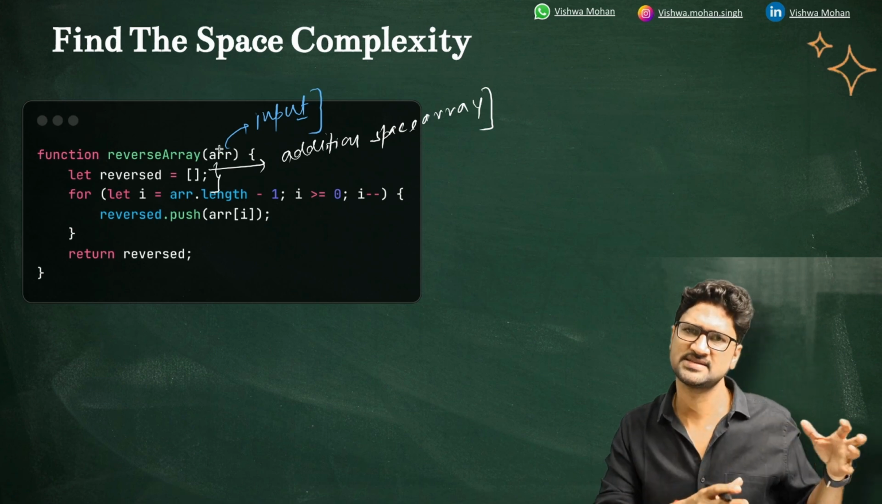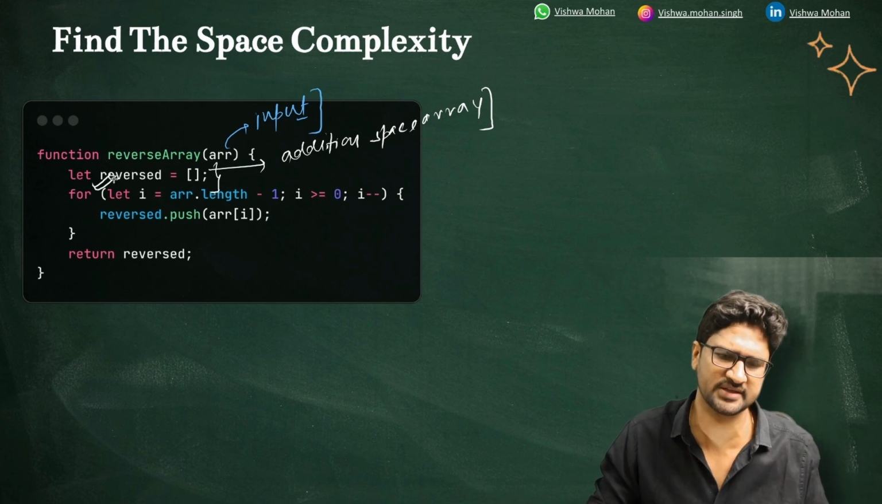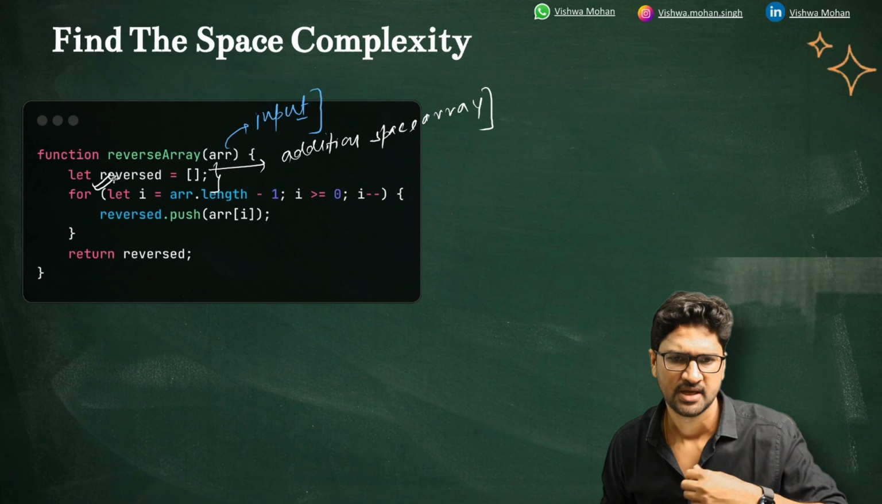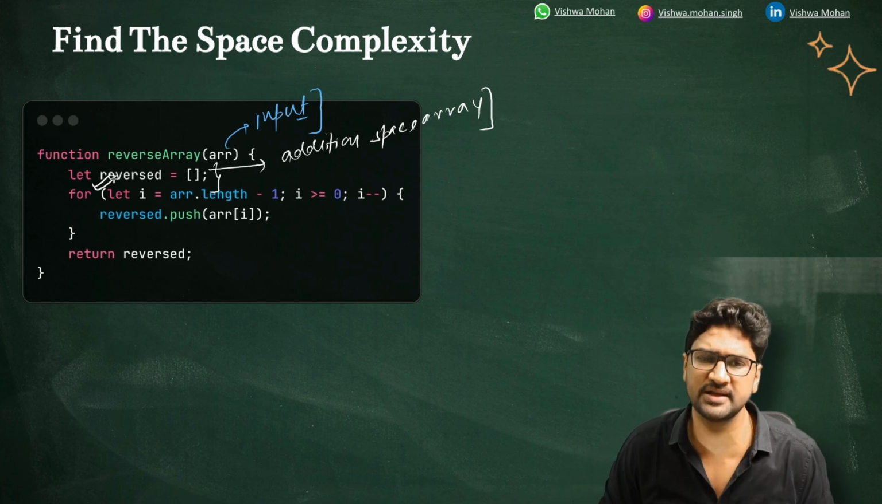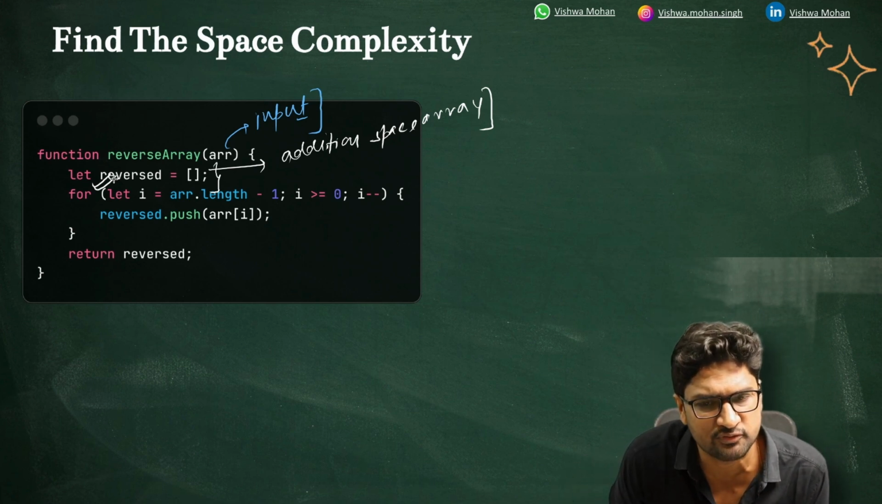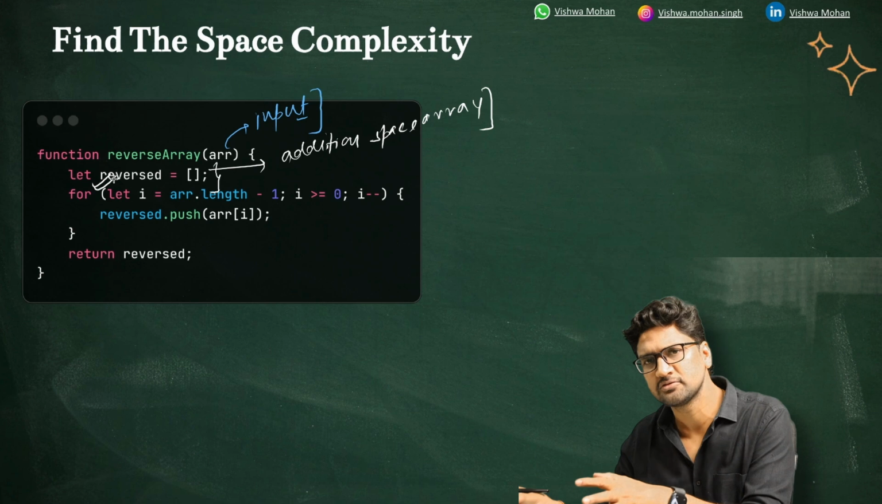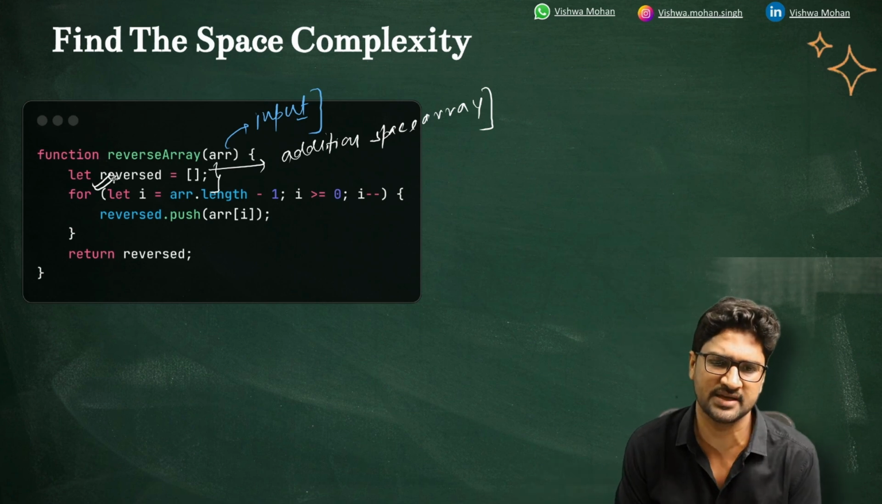If the input array has a size of 5, this reversed new array that I have defined should also have a size of 5. The input array has a size of 1 million, this reversed array should also have a size of 1 million. The input array has a size of 1 billion, this reversed array should also have a size of 1 billion.